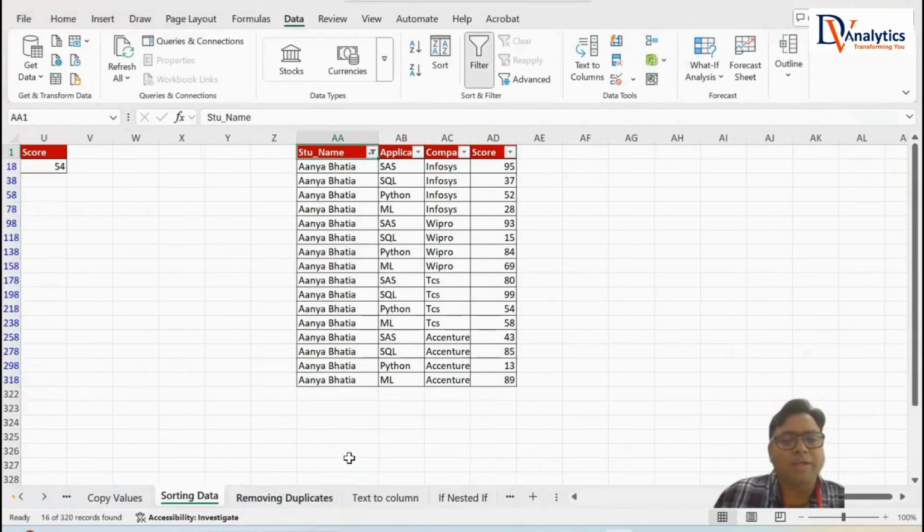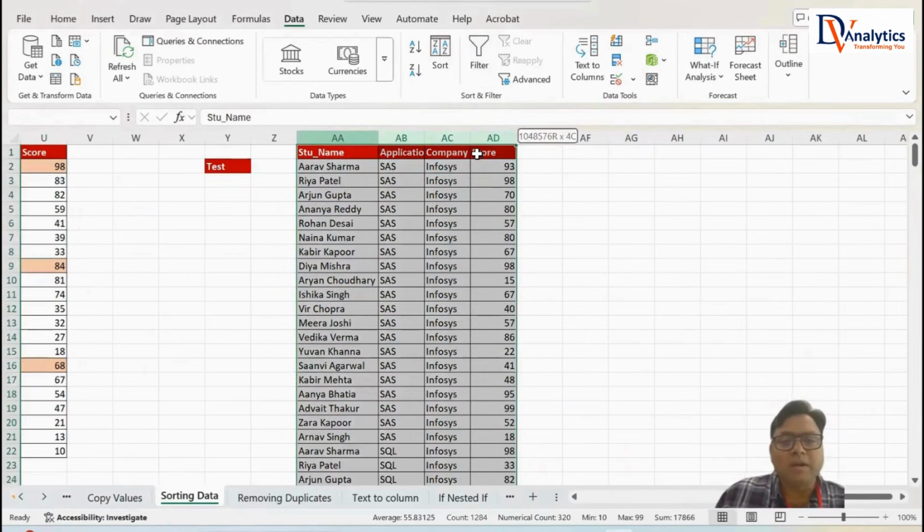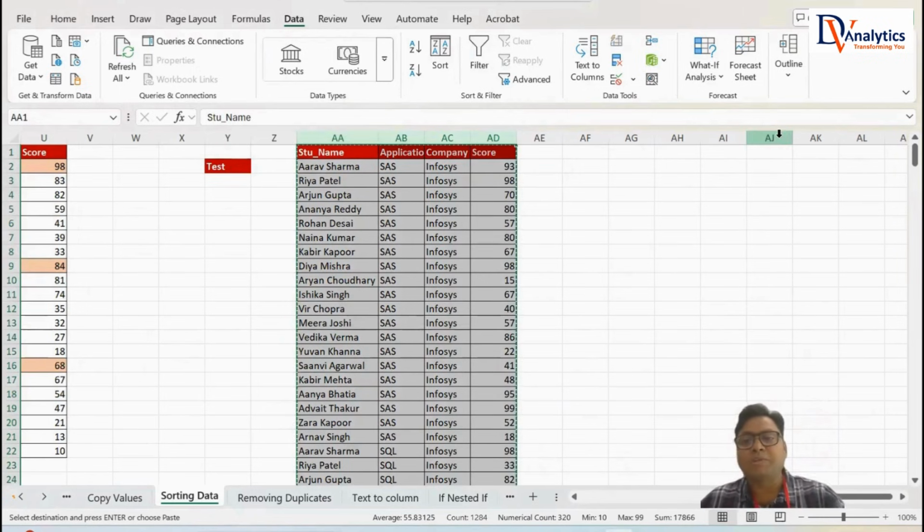Same way, if I go for making a filter on these values, I look for a student name called Ananya Bhatia. Now, Ananya Bhatia has appeared for applications like SQL, SAS, Python, machine learning. In what? Infosys has also appeared for the same test. Wipro has appeared for the same test. TCS and Accenture, and she has scored something. Yes or no?